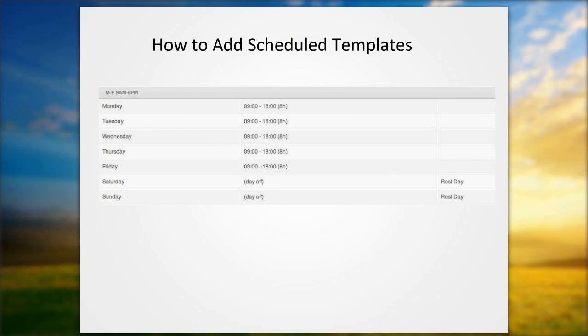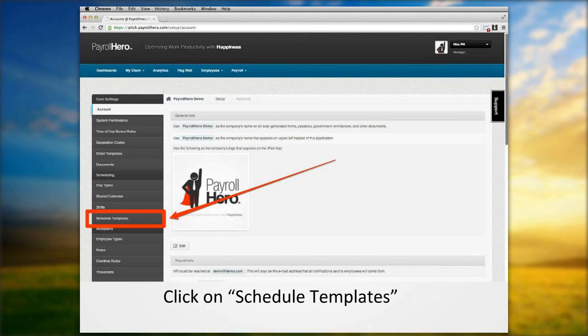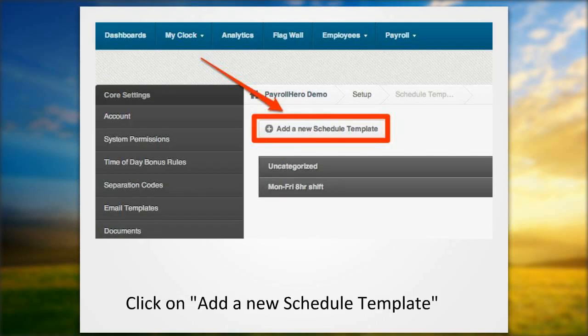So how to add schedule templates. A schedule template is kind of like a weekly template of all the shifts for a single employee. To add a schedule template, we need to add it under Settings as well. Click on Schedule templates, then Add a new schedule template.